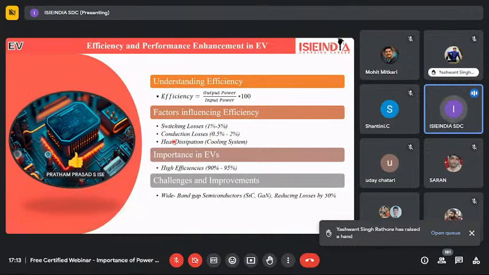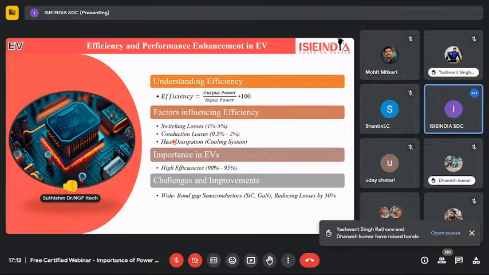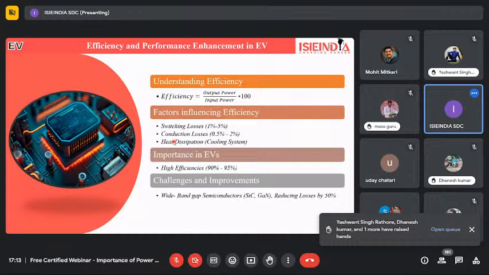Just tell me what are the methods by which we can mitigate the switching losses. Sir, we can use materials like gold or silver plating, and also we can enlarge the conductor size. Yes, enlarge the conductor size. So what will happen? It will simply increase the size of the converter.